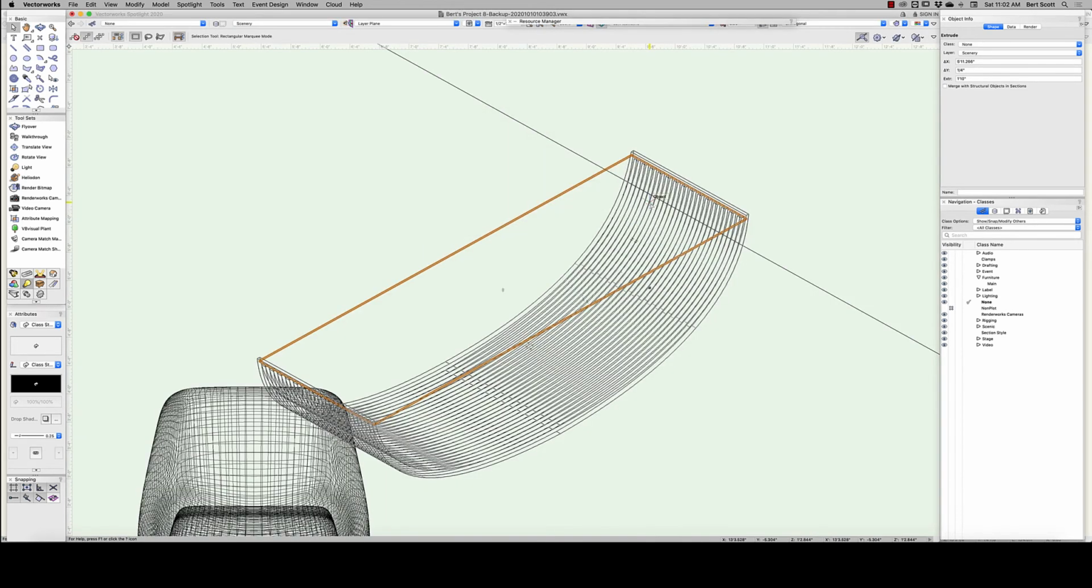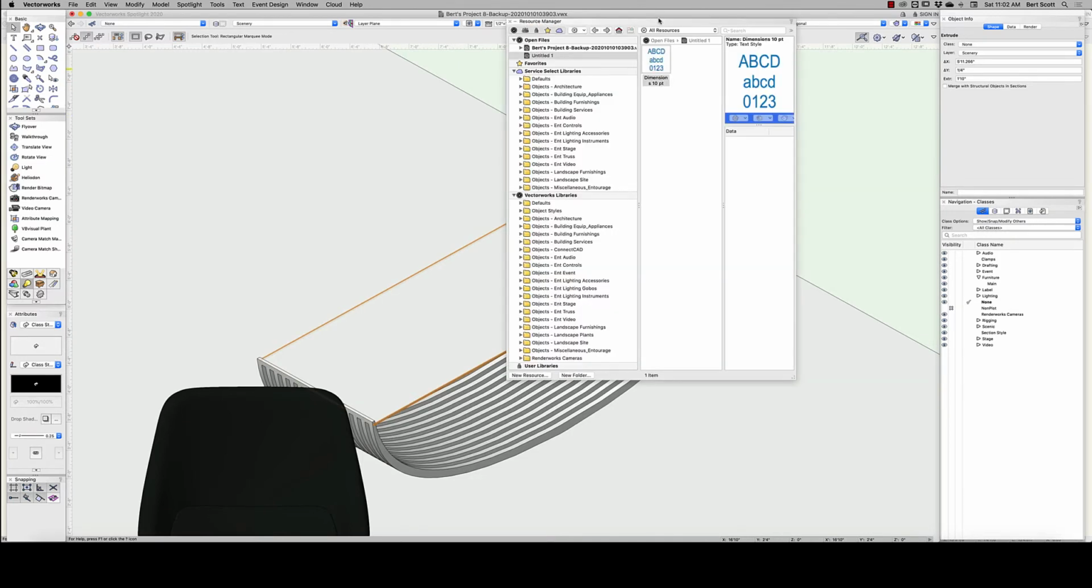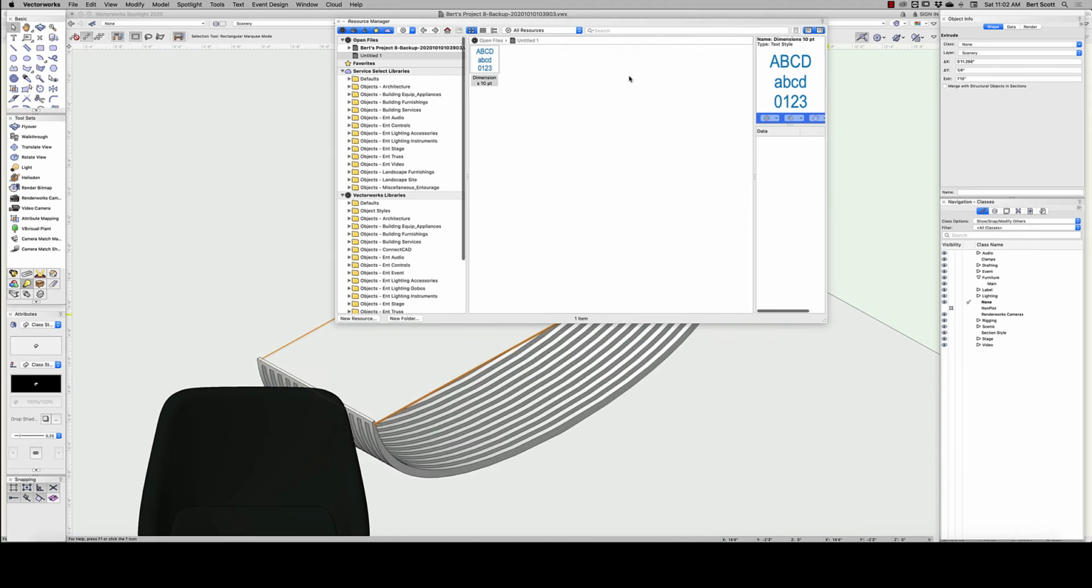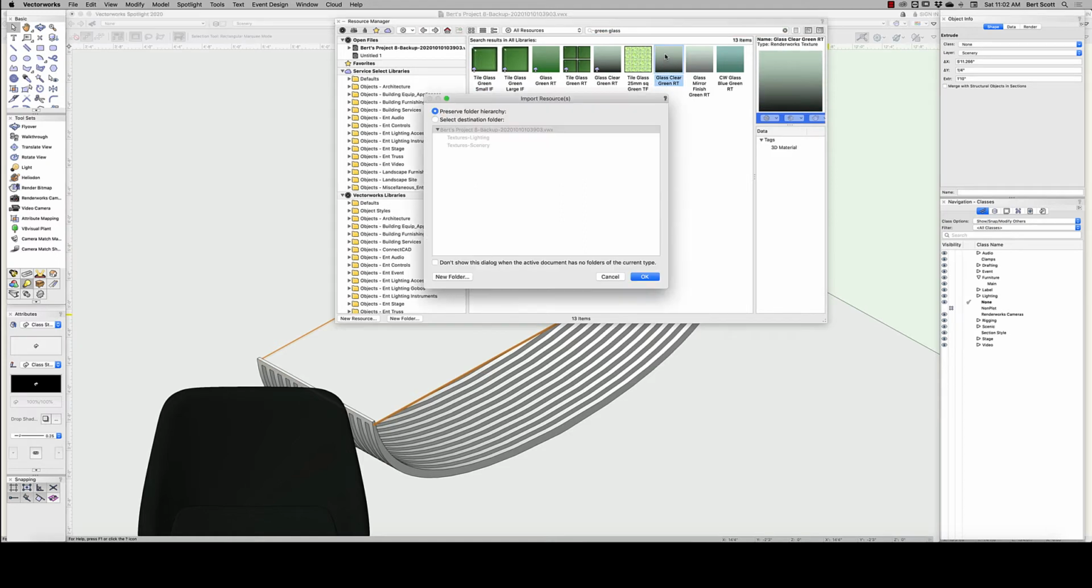So then the last thing to do to the table is to apply some textures. So for the top, we're going to look for green glass. And we want, oh boy, which one? Glass clear green RT, I believe. So we'll put that in the scenery textures folder.